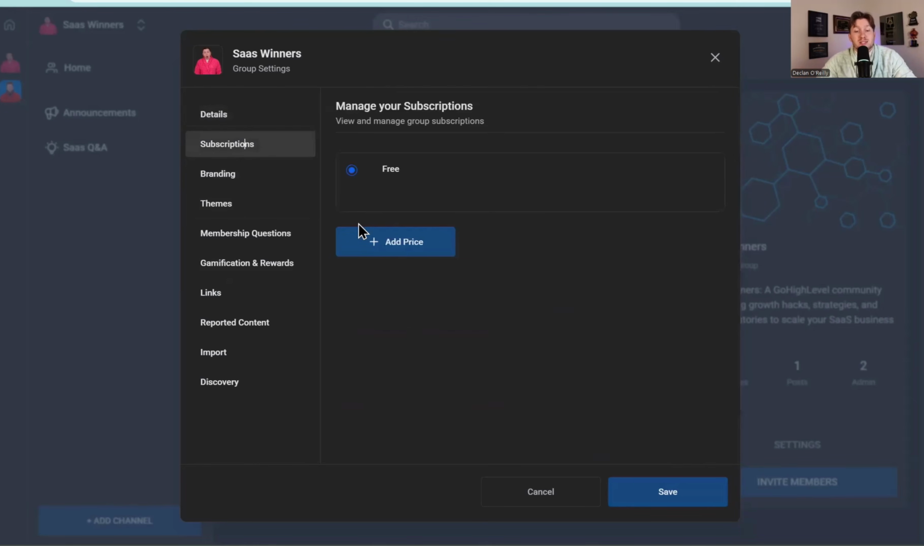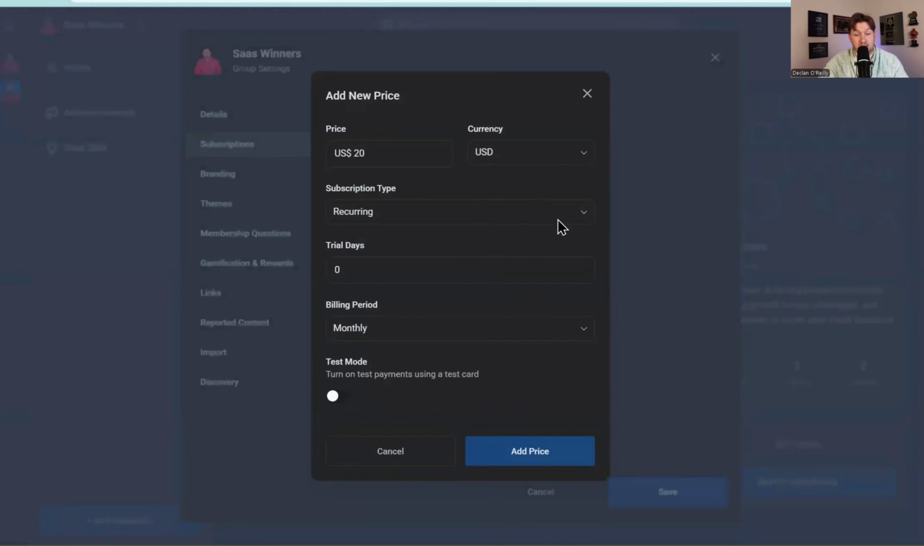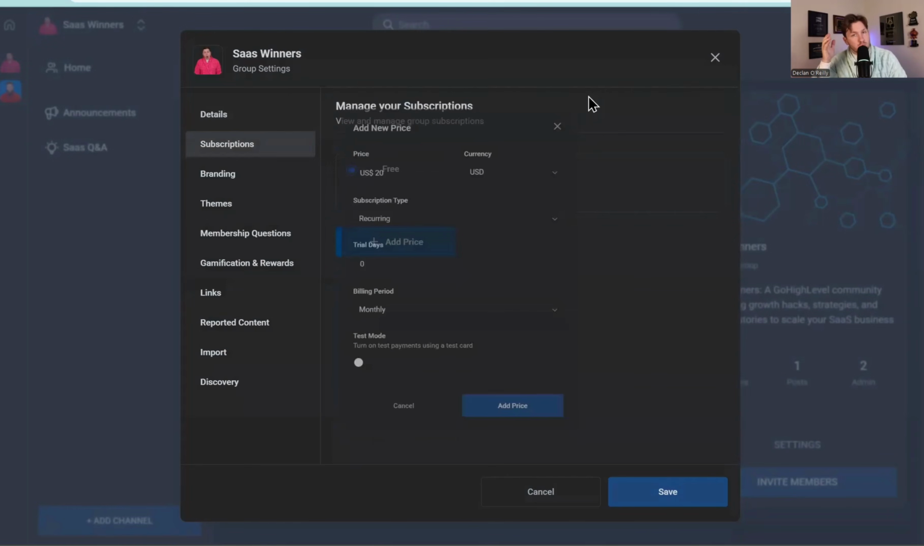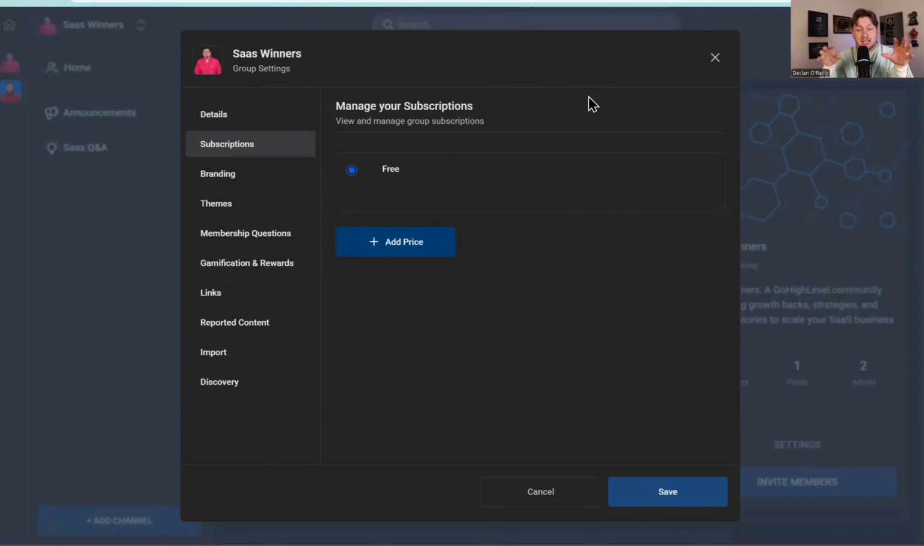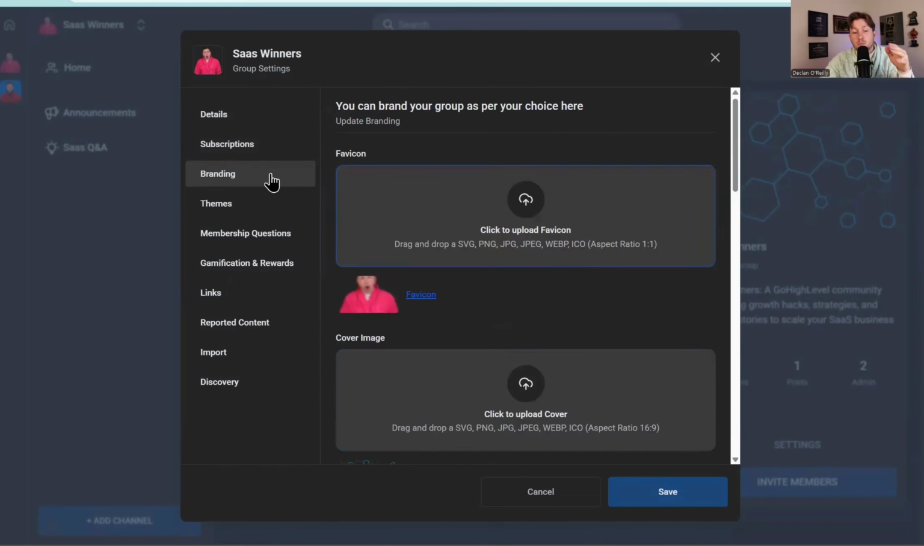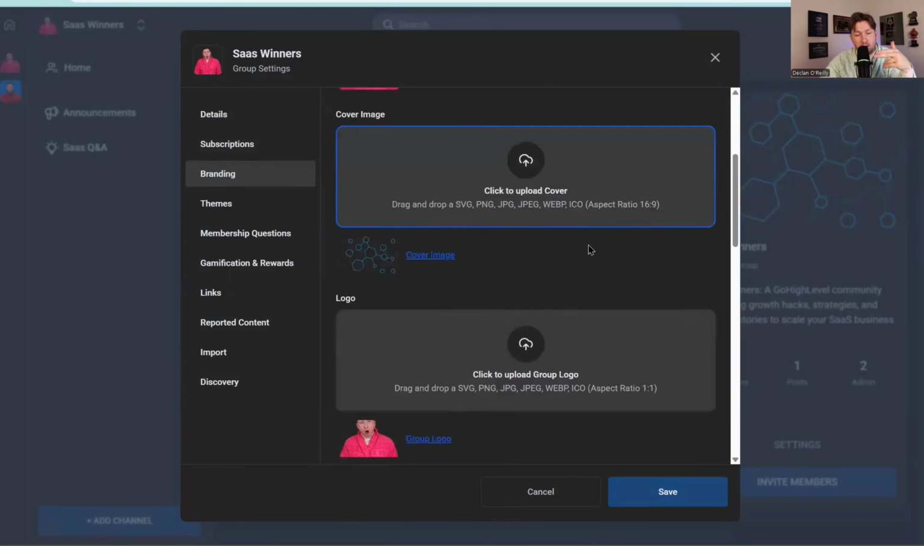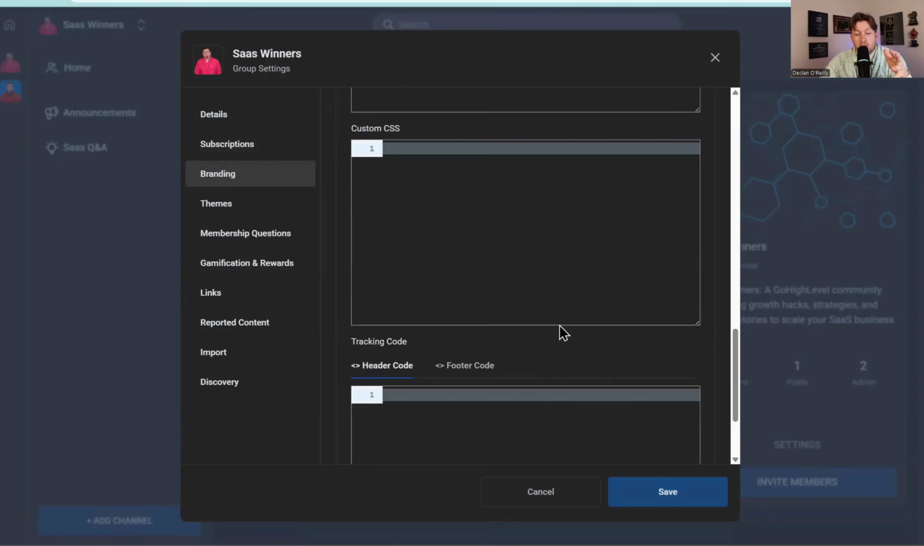Then we're going to move on to subscriptions. This is if you want your entire community to have a price. You click add price and you put in whatever price you want, and then your community has a price. That's where you'll dictate and define the price of said community. Like, I want to charge this much, this is where you do it. This is pretty cool. Branding, we already went over this. This is the favicon, the cover image, the logo, and then any custom code.